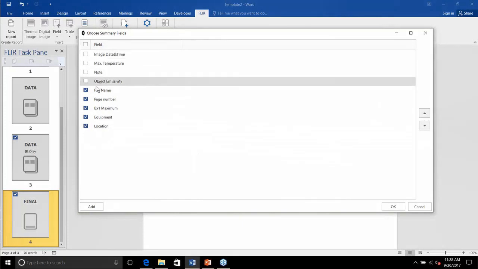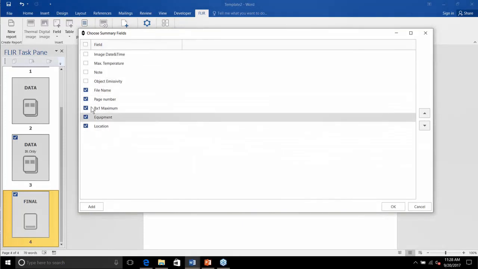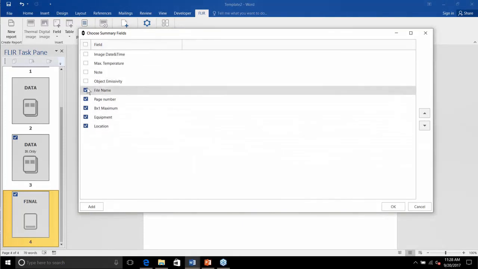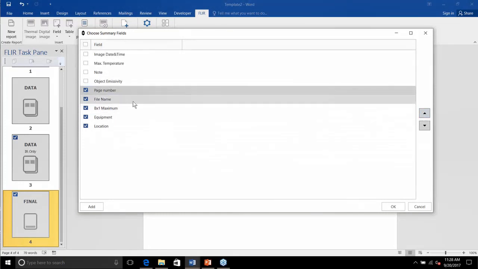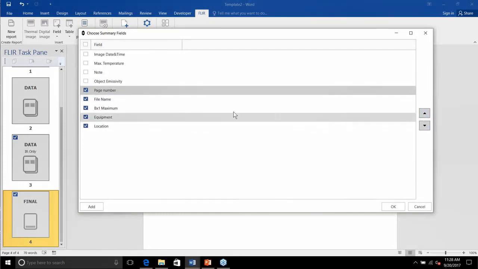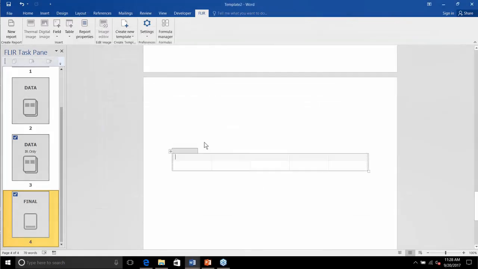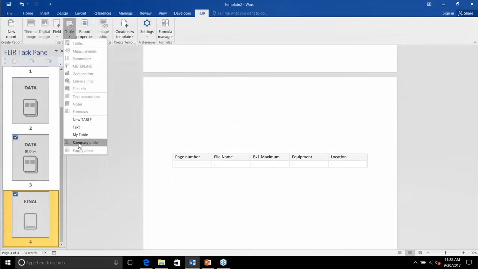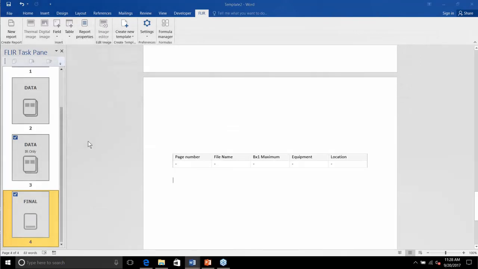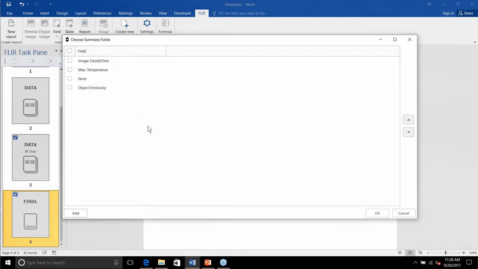So basically what I've done here is I've picked these 5 items that I want to add to my summary table. So with these checked, I can click OK, and you can reorder these. So if you want a page number to be the first column, you can use these arrows to move them up and down. So this is the order that they're going to be in. When I click OK, there you go. To create the summary table, I had to go up to the table button right here, and then at the very bottom is the summary table. That's where it comes up with the starting point, basically, for it.